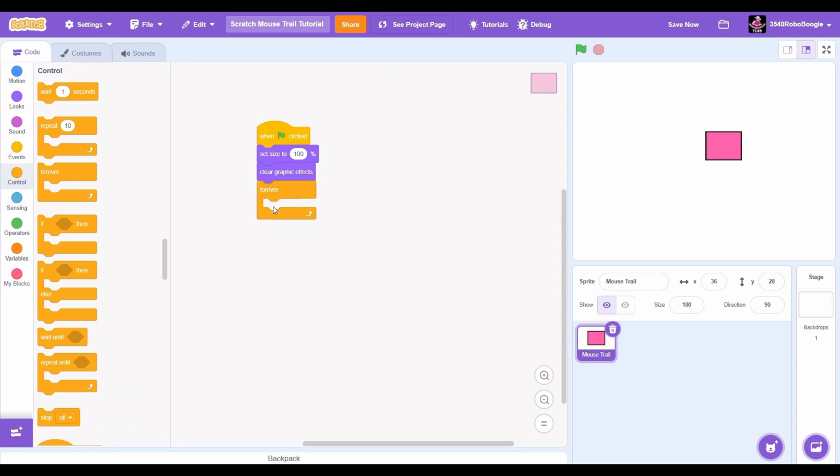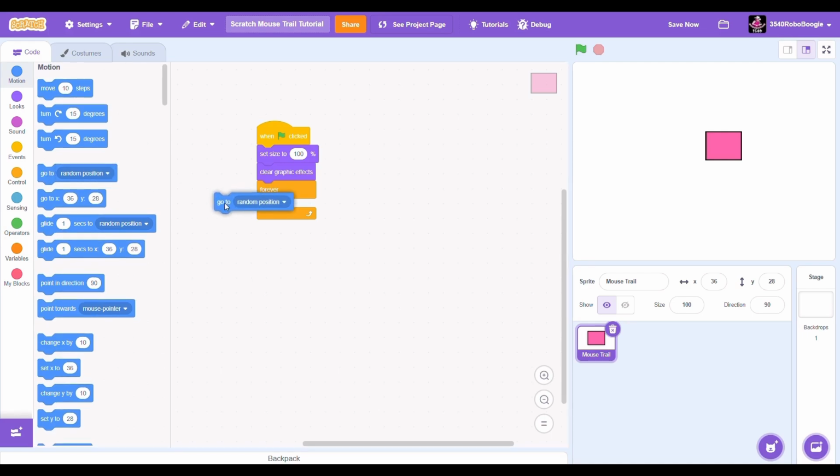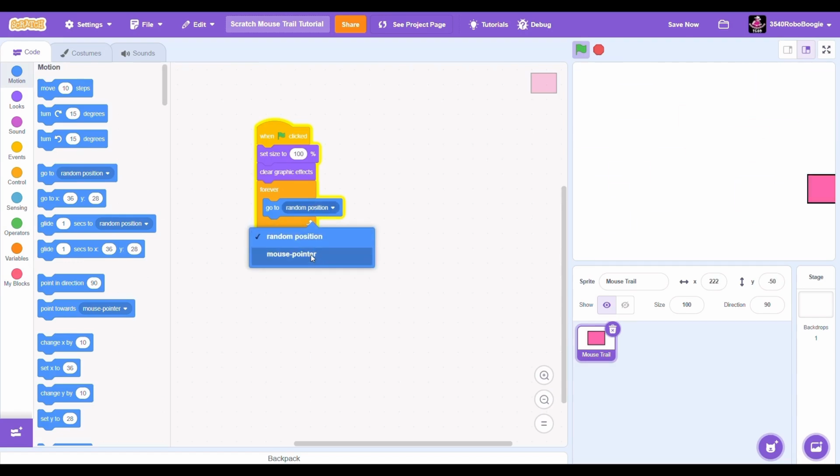Everything underneath the Forever block will continue to go throughout the project. For example, we are going to go here to the blue motions icon, and then you go right here, drag this block here, and then you change this to mouse pointer. As you can see, random position will move the block anywhere it wants randomly, but when you change it to mouse pointer, it will forever move to where your cursor moves, right here.